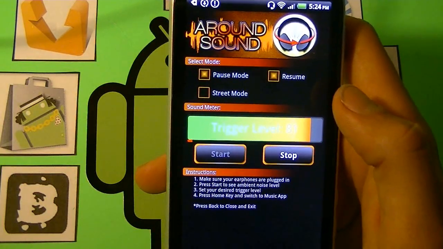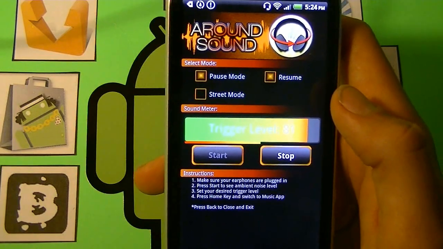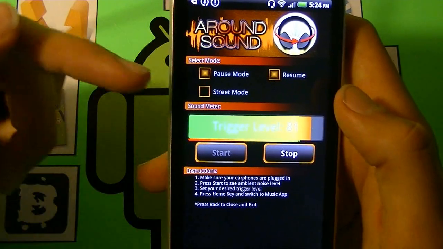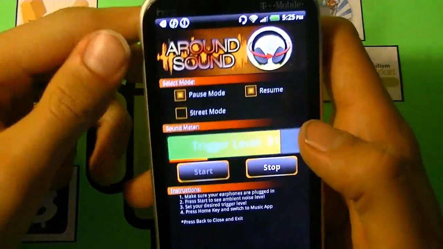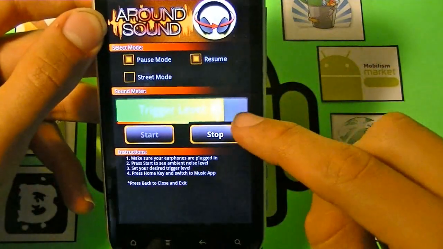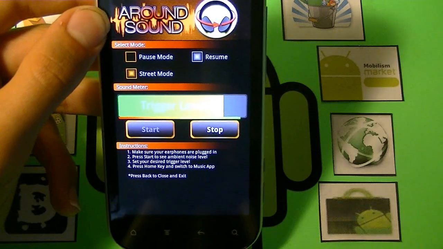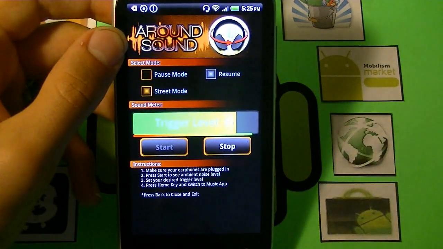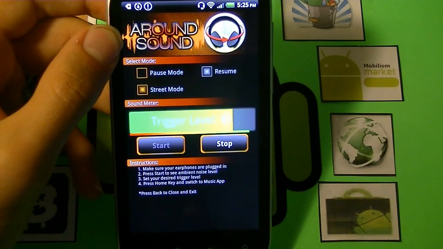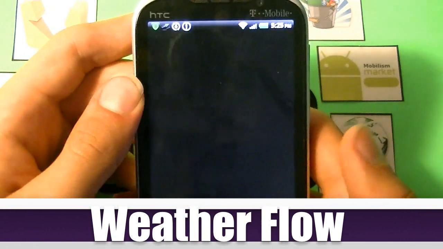It costs $1 in the Android Market, or you can get the free version, but the Pro version lets you have no ads, and lets you have these two modes, pause mode and street mode. Pause mode pauses the music when you have a certain level on the sound meter, and street mode is when you're on the streets and it just tells you the meter of sound. When a lot of people are talking, you just hit that and it won't stop your music. So yeah, Around Sound.